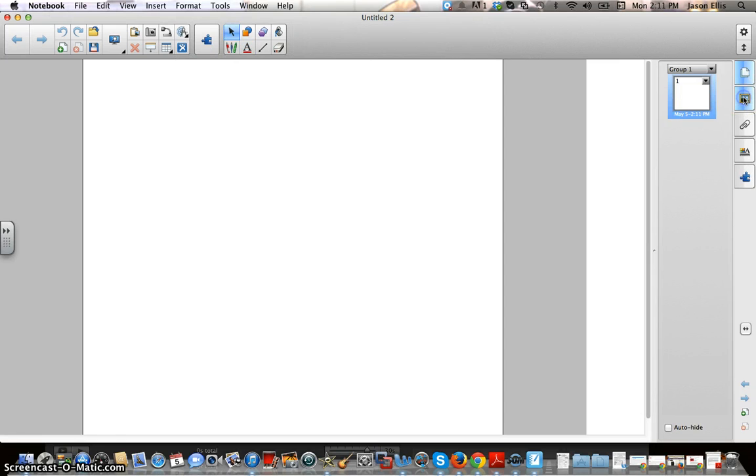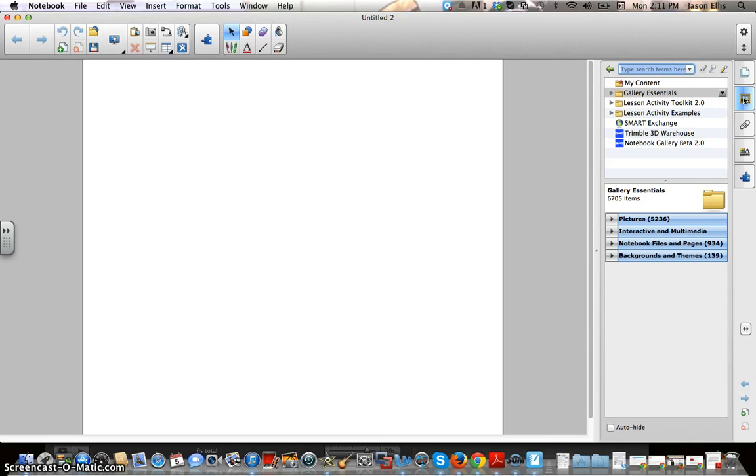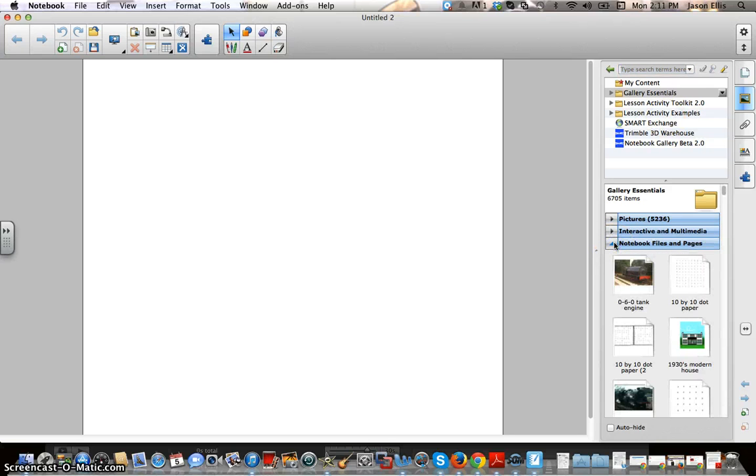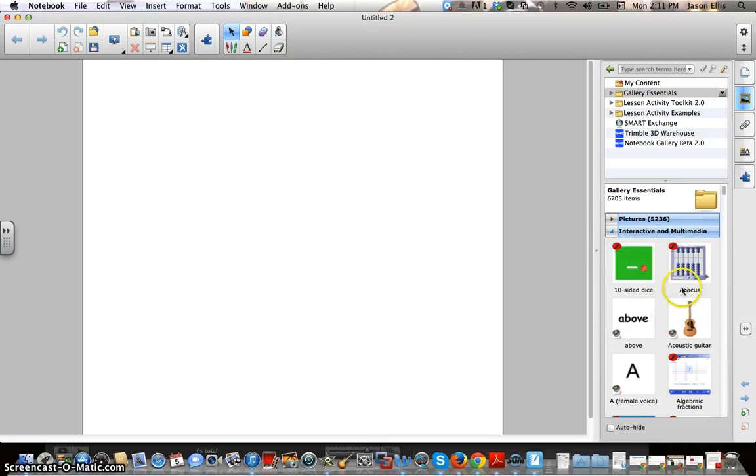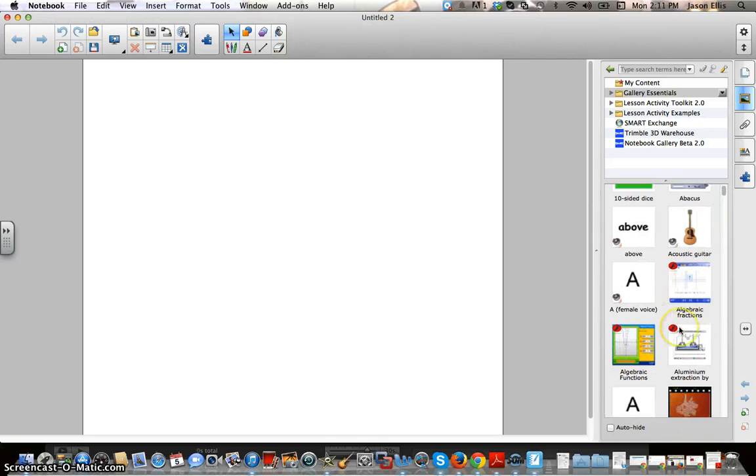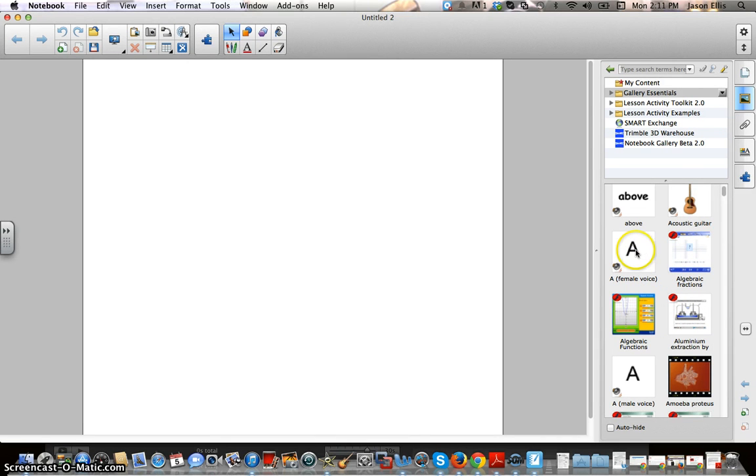from the templates. If I go to the gallery items over here on this tab, you'll see that we have Galleries Essential. If I drop this down here in Notebook Files and Pages, it gives me everything. If I go to Interactive and Multimedia, those are mostly Flash-based or have sound bites that allow students to experience it. If I drag that one over here and press the A, you'll see it pronounces the letter, what it represents. No, it doesn't do the phoneme.